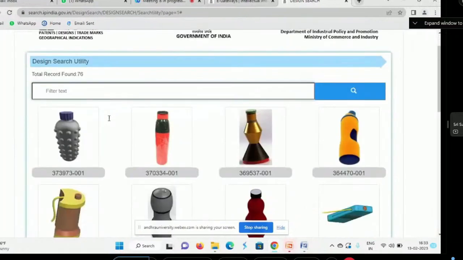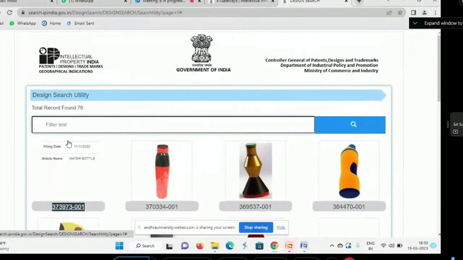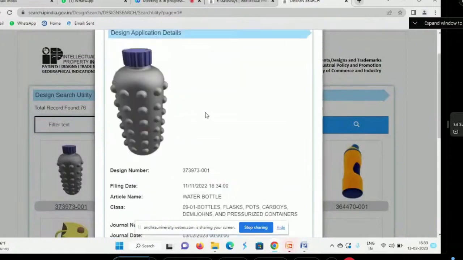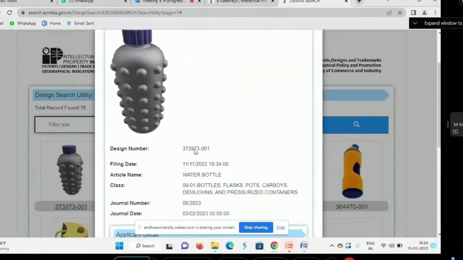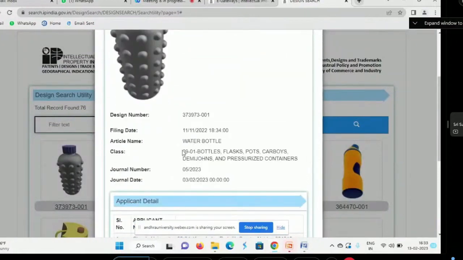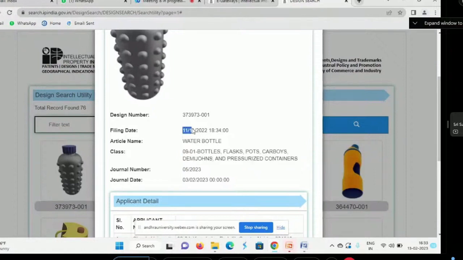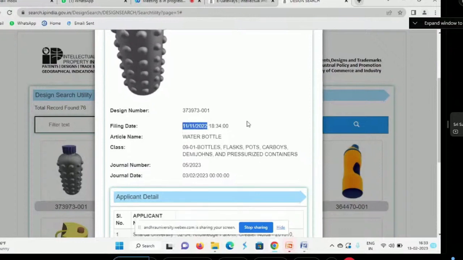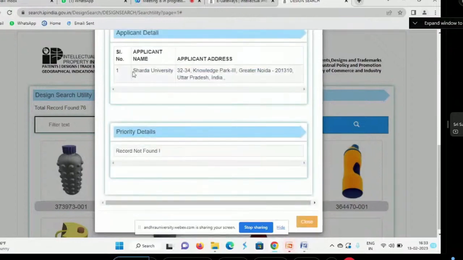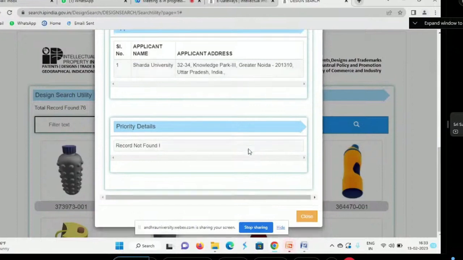For example, if you want to see this application, this is the design which they have filed. So you can see the class also. Under class number 9, they have filed. It was filed in November 2022. And who is the applicant? Sharda University, Noida. They are the applicants for this application.